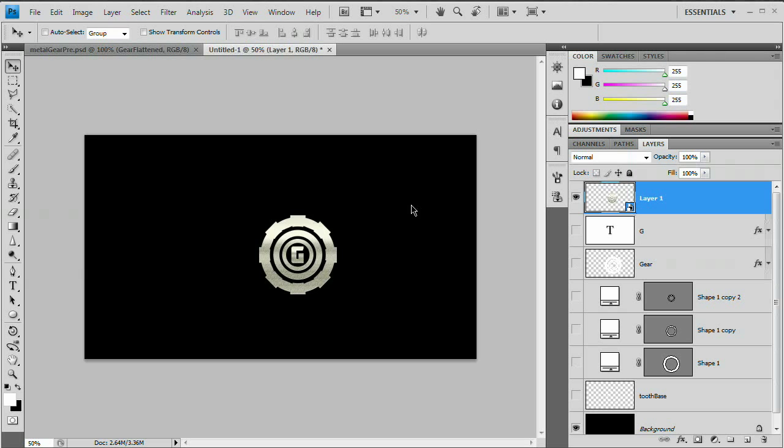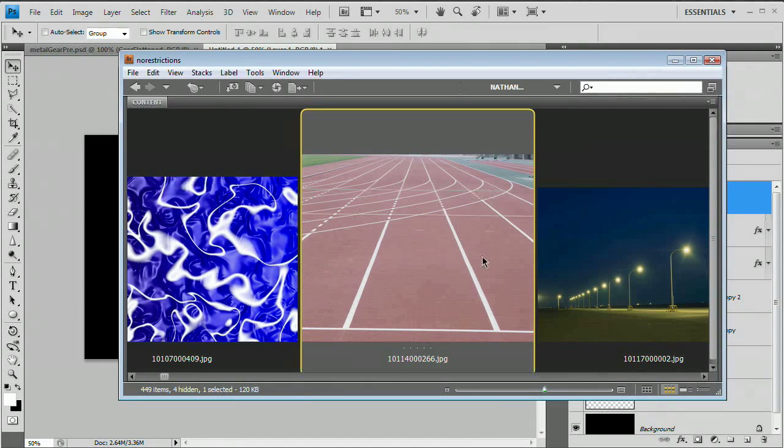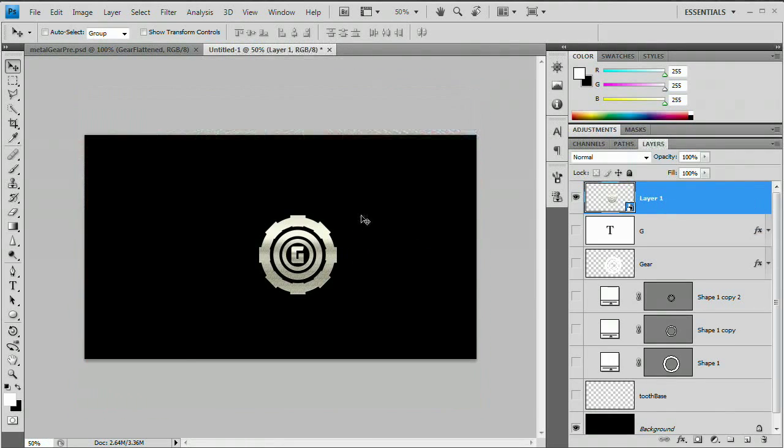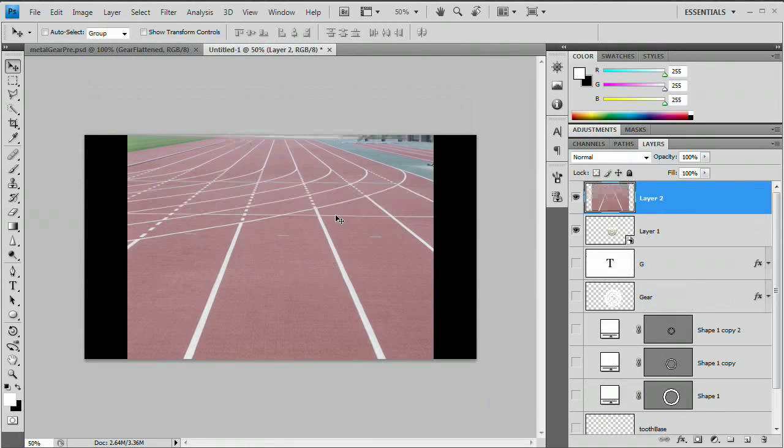So we're going to hop over to Bridge, Control-Alt-O, or Command-Option-O on the Mac, and I'm just going to grab this stock photo. I believe this is a stock photo that comes with Photoshop. There's a whole folder of goodies, and I haven't even taken the time to give it a proper name. So I'm going to drag it into Photoshop, and do a simple Command or Control-A to select all, Command or Control-C to copy it, and then Command or Control-W to close that document. I'm going to paste it right in here, Command or Control-V.